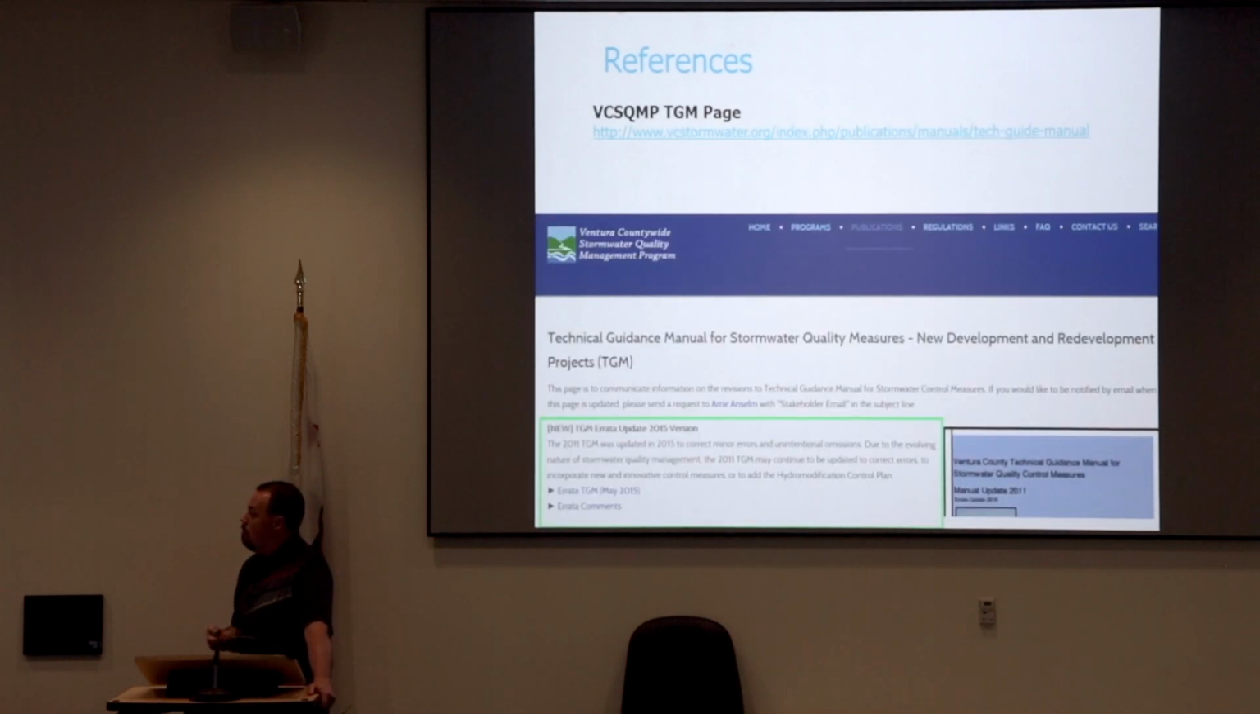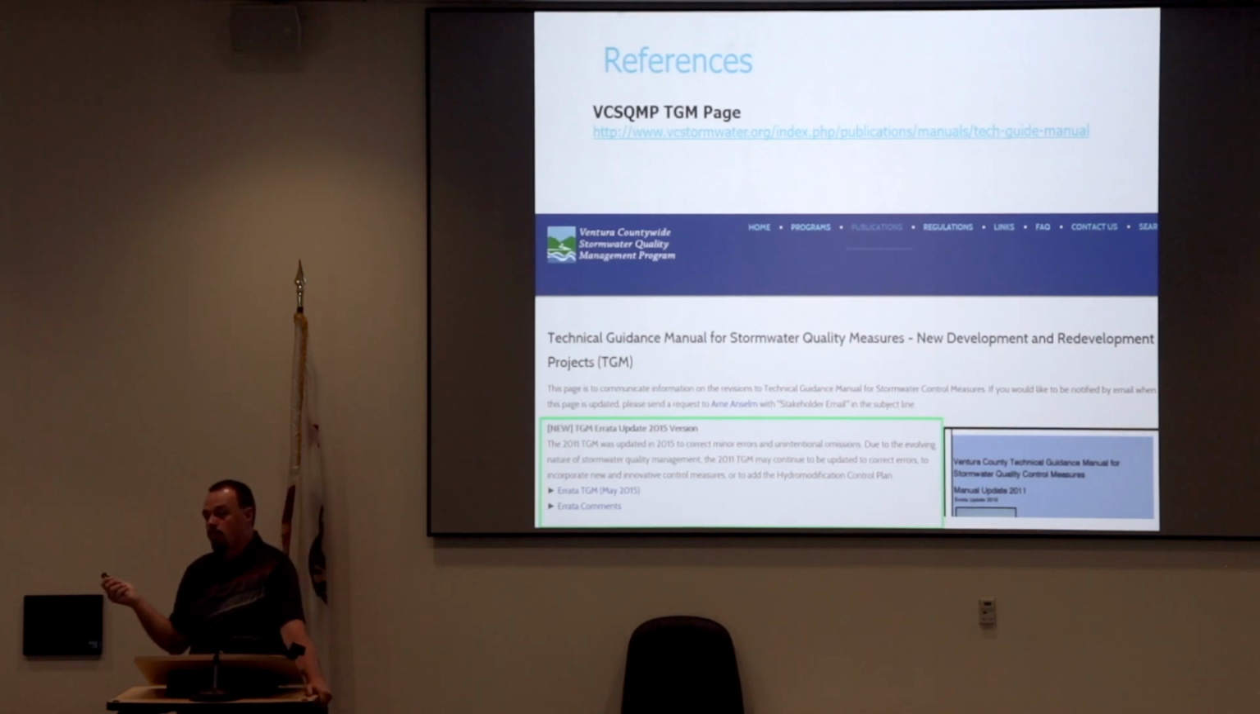The Ventura County Countywide Stormwater Quality Management Program page. Here I just wanted to highlight, at the bottom in green, the TGM errata. Every once in a while we find a couple errors in the TGM. For example, when you're designing a swale in there, I had found one of the exponents was incorrect. So we made that change and we're updating it, so you can always come back and check this.